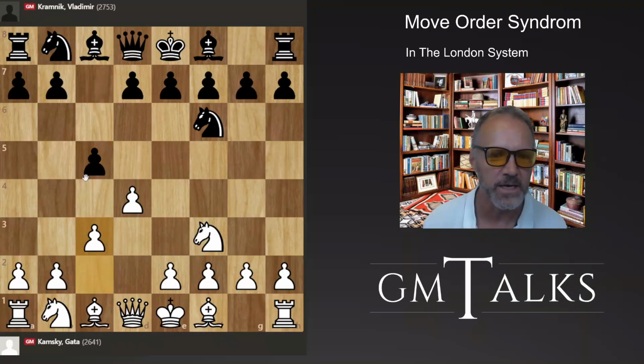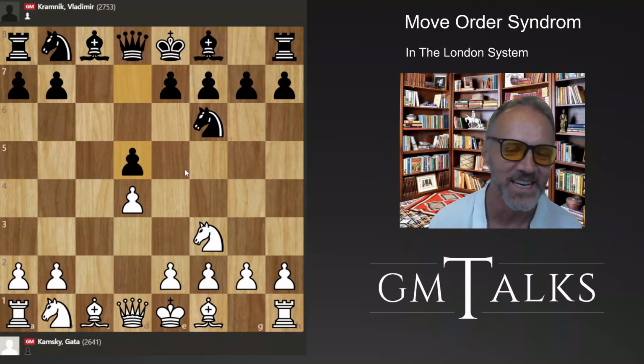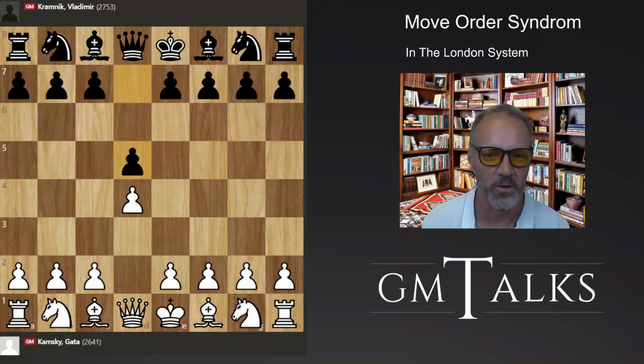If you go c3, then after something like this, we have transposed into the Exchange Slav variation, a completely different opening with a completely different ECO code. And I think most London players would probably feel at ease in this position because it looks a lot like a London, except the c-pawns are not there. But it's of course a different opening, and it's a little bit more boring. Actually, the London is a rich opening, I think, even though it's annoying to play against.